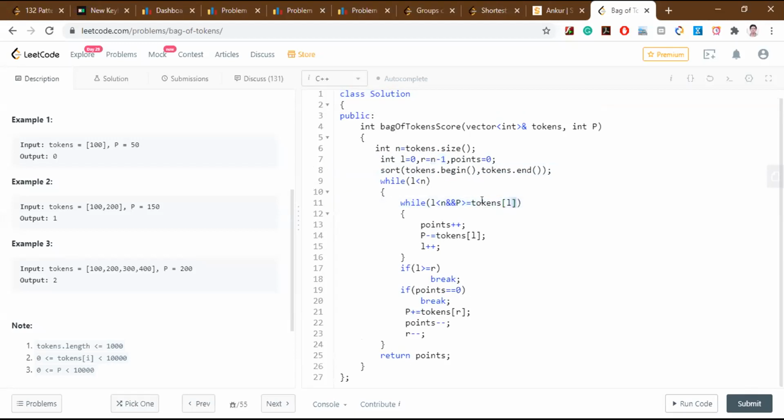So it means that I can consume this token of L. If I'm consuming it, I can increment my points, and I'm subsequently decreasing my current power by tokens of L and incrementing L plus L also in the array. And this is my breaking condition. If both pointers meet, it means that I have consumed the whole array. And if suddenly my points become 0, then also I cannot buy the tokens at that pointer. So that condition also I have to break there.